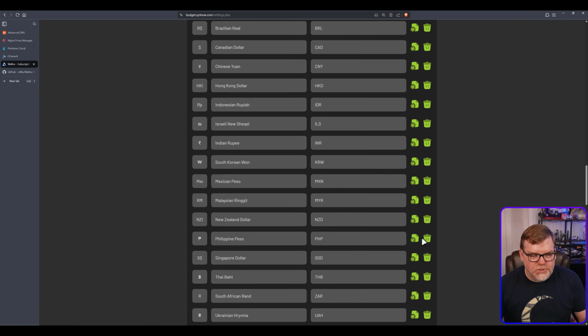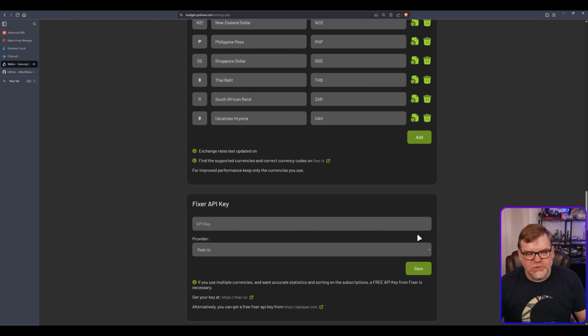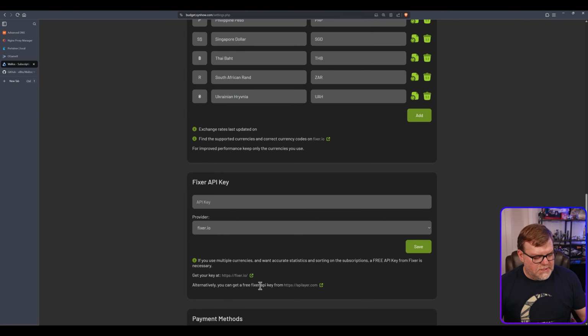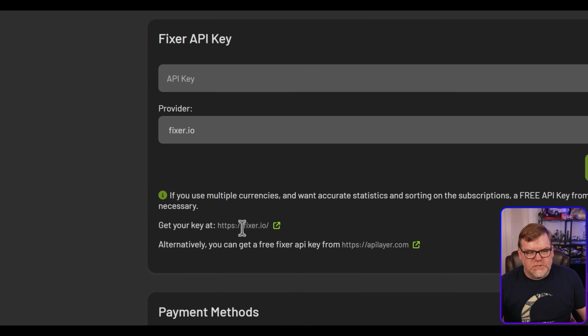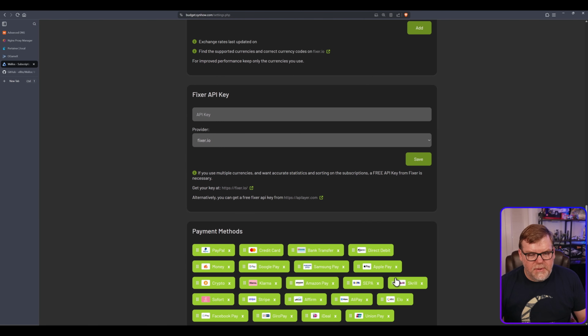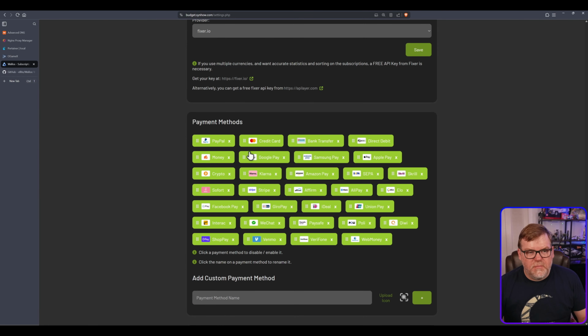Scrolling down, if you want something exchanged, as far as like you want to know the value of the dollar versus the yen, there is an API that you can set up with, I think, Fixer, and that will allow you to get better statistics and see what the exchange rate currently is. And that is a free API key that you can get from Fixer, and there are instructions down here at the bottom, so you can just get your key right there. Alternatively, you can get a free API key from APIlayer.com. Not too bad.